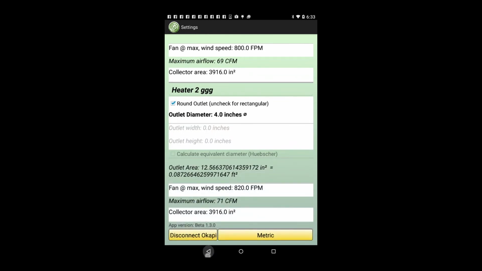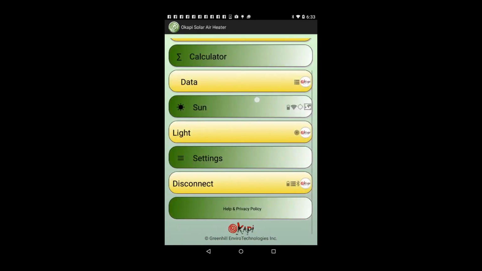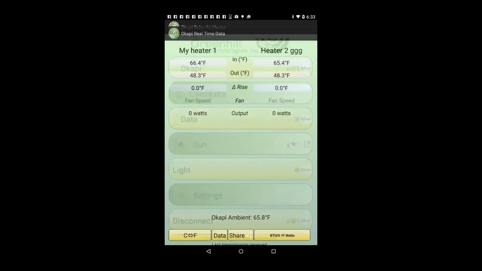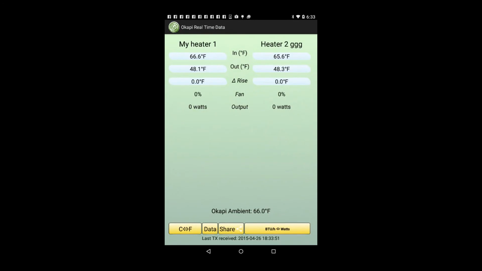So you can tap on Back and go to the Okapi section, and you can see that the heaters are not currently running, but once they are, the actual output values should be displayed correctly.